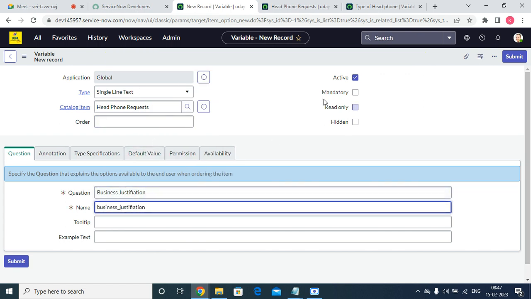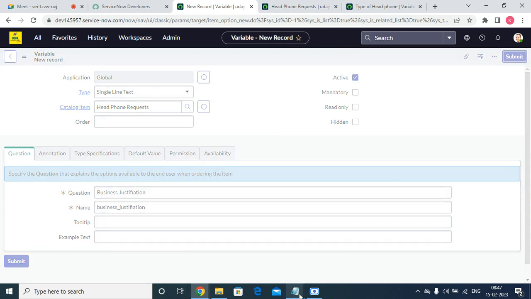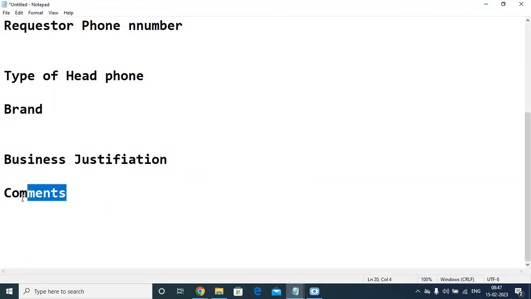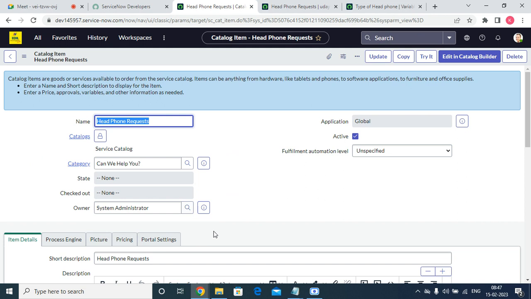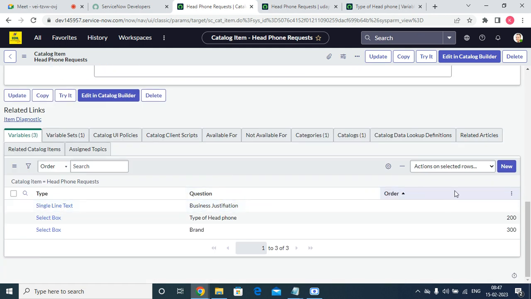So I'm just making a single line text and submit, and the next one is the comments, we are going to add it. If I am going to add the comments, oh, you have not given order. Here the order is very important. If you have not given order, it will come as false. So for that we have to check in a different place.